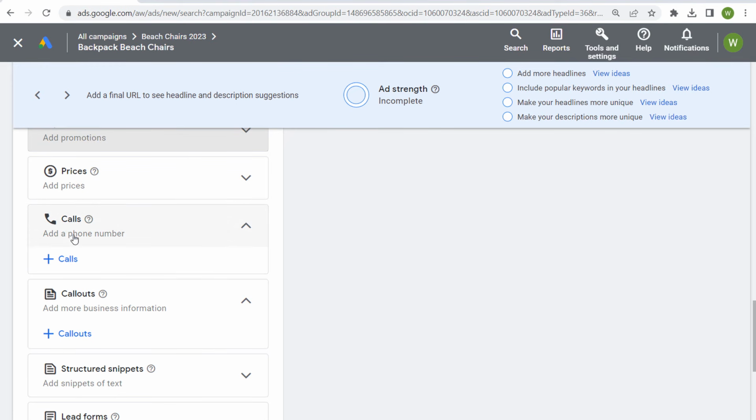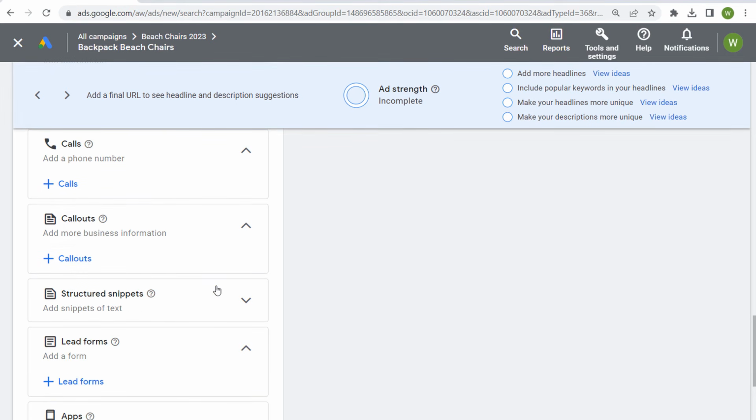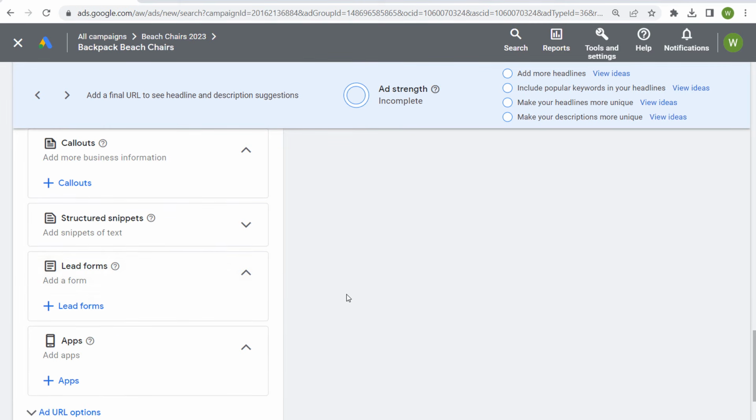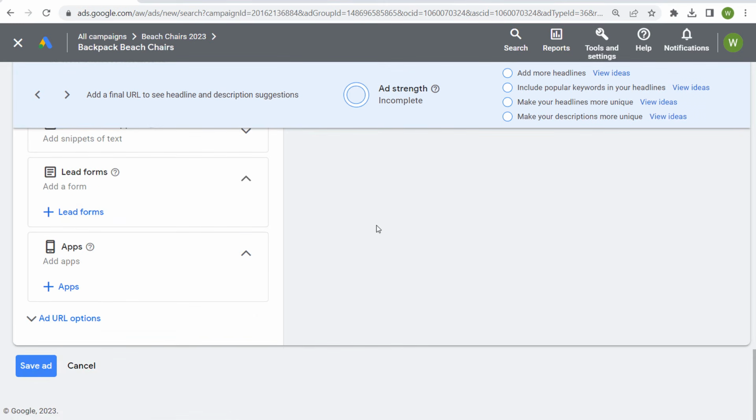If your business accepts phone calls, then enter your phone number here. You can add prices if you have fixed prices for your products or services. Add call outs to add more business information. So free shipping, 24-hour customer service, whatever it may be that's going to help promote your products or services slightly better. You can add lead forms. You can add call outs.